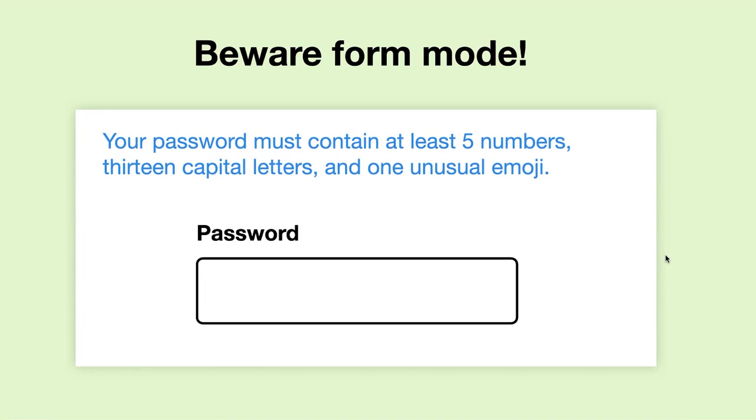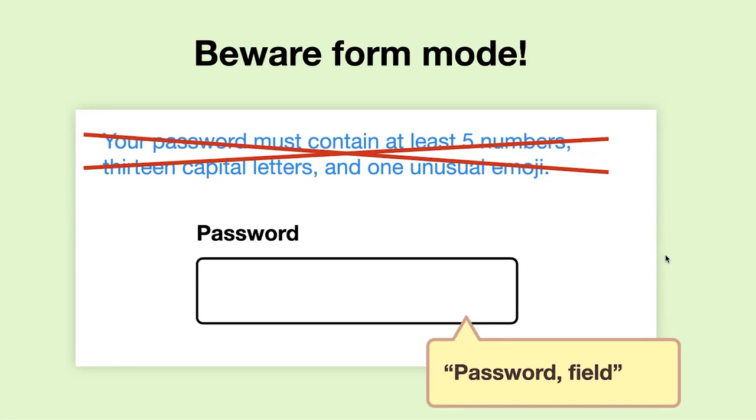And this is the crucial, subtle part. Imagine you have a form like this, right? You're asking someone for a password, and you're telling them at the start, before you get started, you need to have 5 numbers, 13 capital letters, and 1 unusual emoji. So you tell them it's really important information, and you go into a screen reader, and it doesn't read any of it. It will completely skip it, and they will not hear it at all. Instead, they'll just get "password field," and you might be like, "Wait, what? What's going on? How's that possible?"